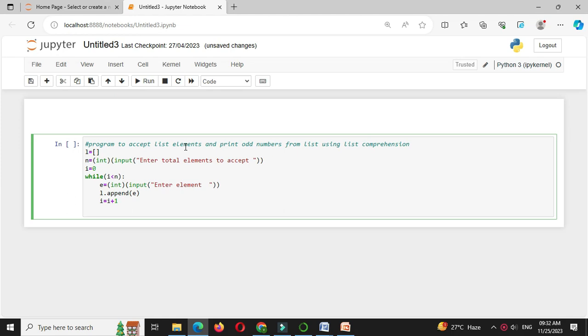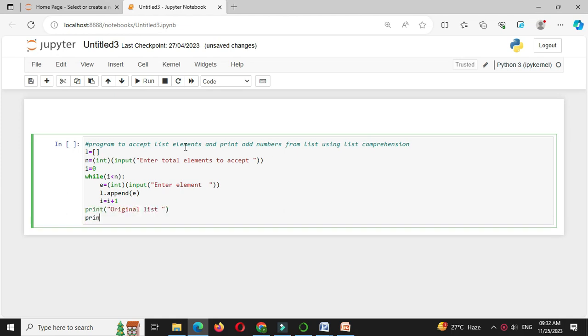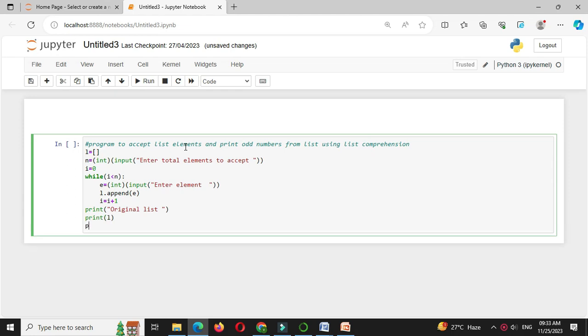Then first we'll print the list elements. So original list, we'll print l. Then we'll print odd numbers from the list.